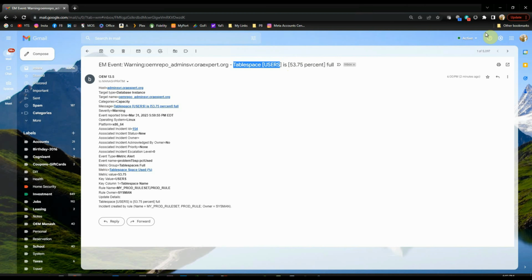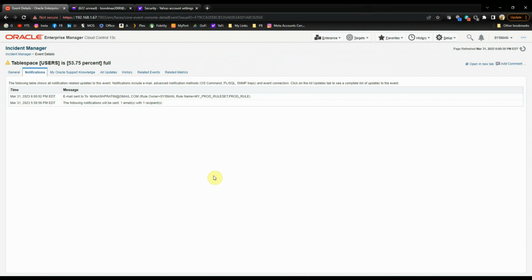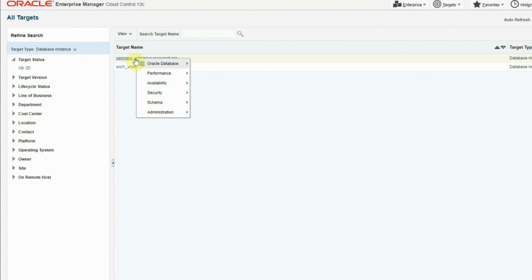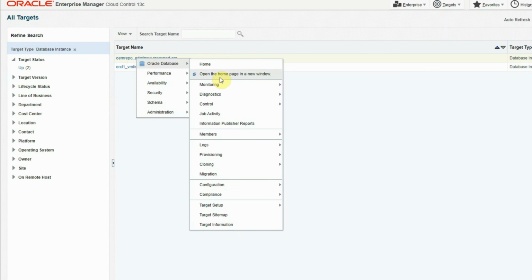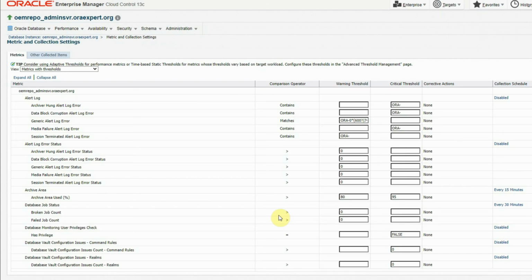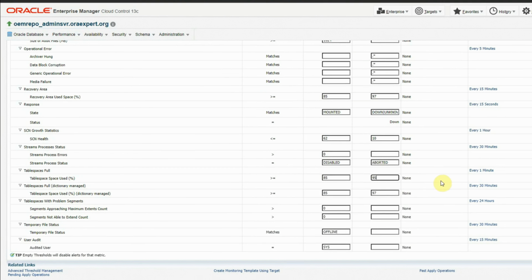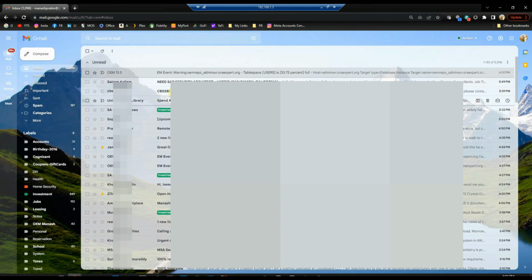Now we are going to clear this email alert. So we will raise our warning threshold to a limit so that OEM will consider that the underlying issue has been resolved. To do that, we will again go back to our targets, right click on the OEM repo Oracle database, monitoring, metric and collection settings, and we will go to the tablespace full section. We will increase it to its original value as 85, and also we will increase the critical value to 95. Click OK, and let's keep checking our email.